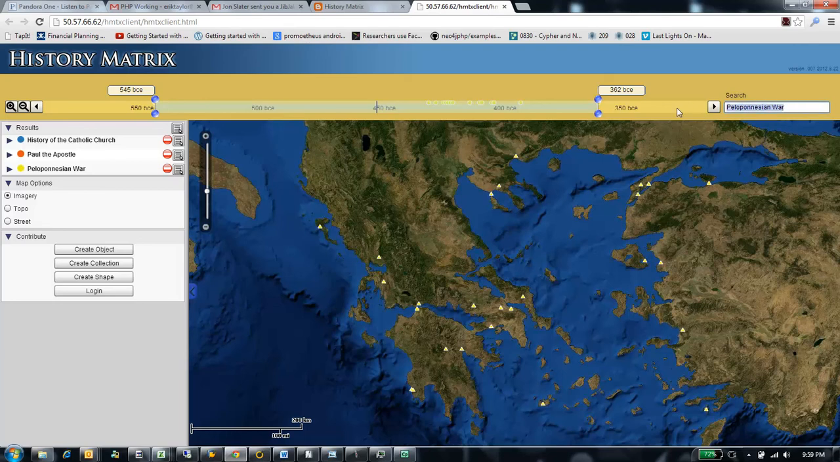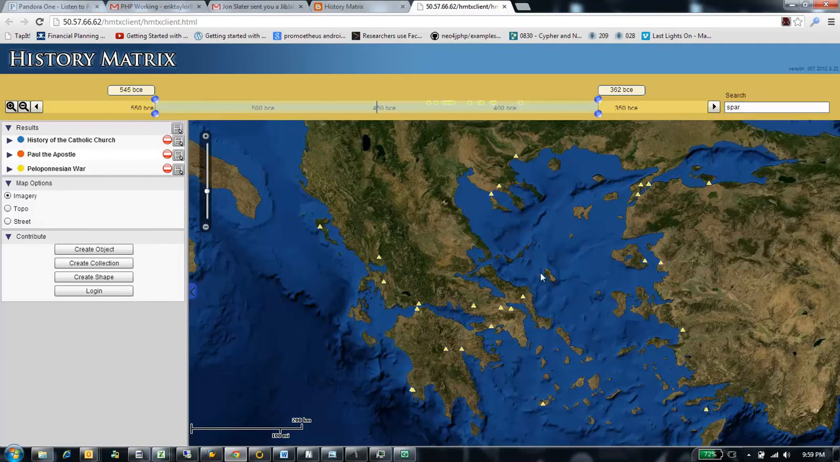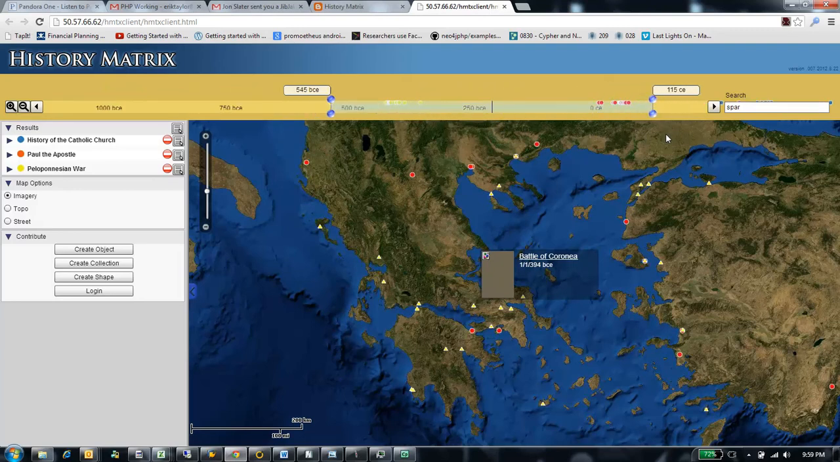So again, what that means is if we type in Spartan up here, we can see that Spartan victories is a collection that's available. But now we want to say, okay, I wonder where these battles occurred in relation to Paul's journeys. So if we re-expand our time bar to include Paul, which as you probably recall is in red, we can see that there are some times where they overlap, or don't overlap, but get quite close to each other.